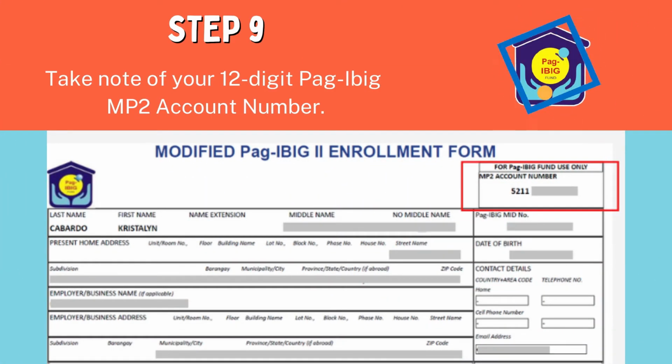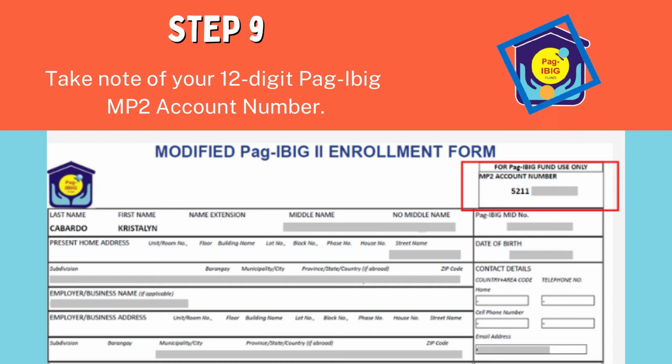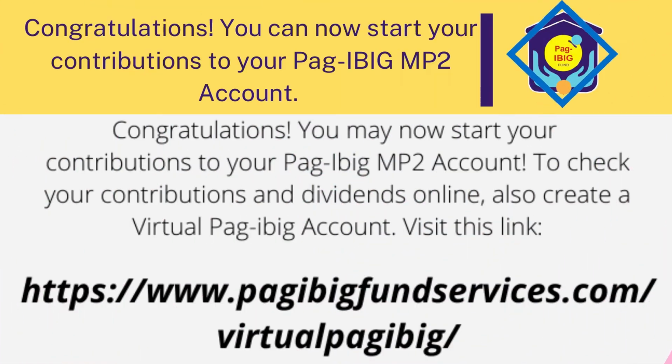Step 9, take note of your 12-digit Pag-IBIG MP2 account number. Your Pag-IBIG MP2 account number is the 12-digit number on the upper right. Ito ang gagamitin mo to pay for your contributions. Congratulations! You can now start your contributions to your Pag-IBIG MP2 account.